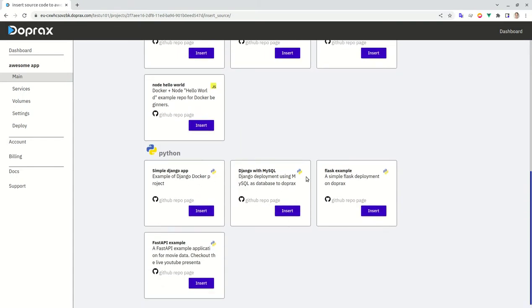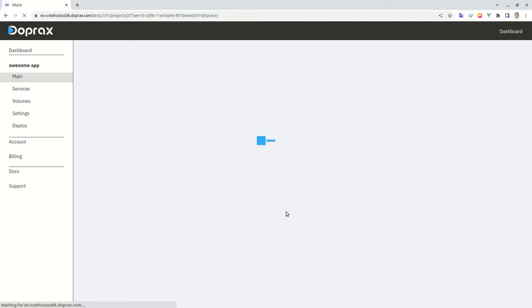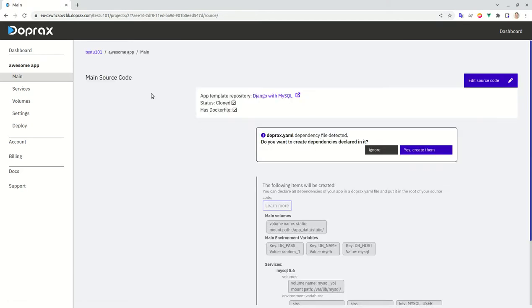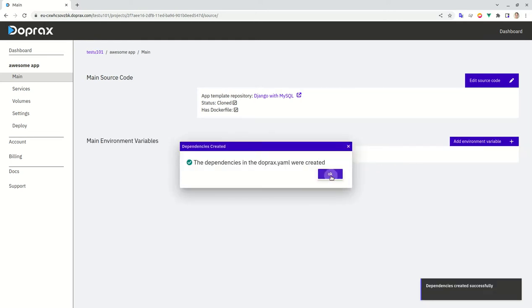Let's start with this Django with MySQL. Alright, just click insert and you'll be directed back to the main page. Here, the platform asks you, do you want to create a dependency file? The dependencies that are declared in the doprax.yaml file. Yes, create them. And it's done.